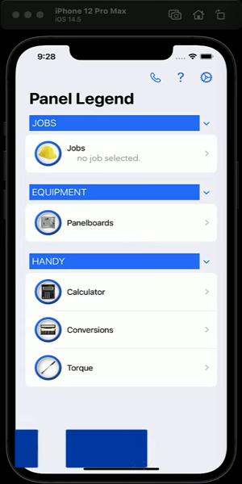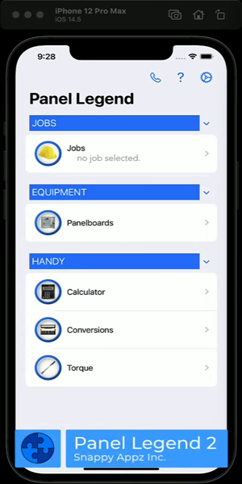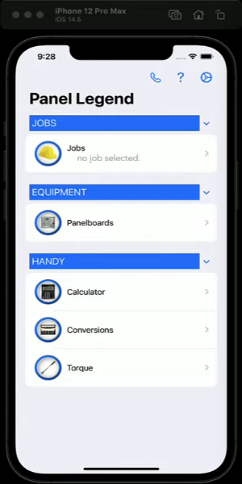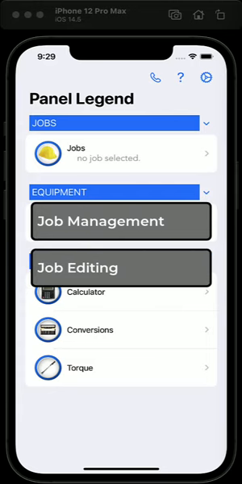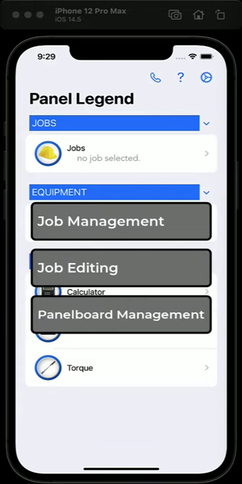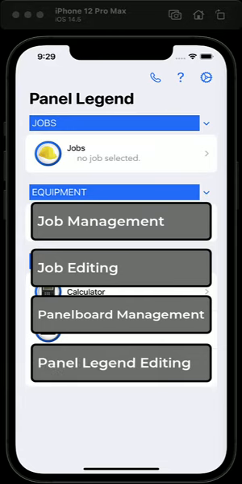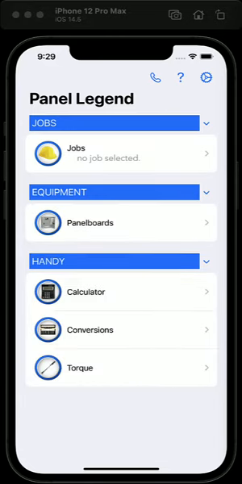Welcome to the tutorial for Panel Legend 2, an app from Snappy Appz that will allow you to create professional-looking panel schedules that fit any sized panel board. This video will cover the entire app, so if you're looking for something particular, please view the timestamps in the video description to jump to specific sections. We will be covering job management, job editing, Panelboard Management, as well as Panel Legend Editing. With that said, let's get started.